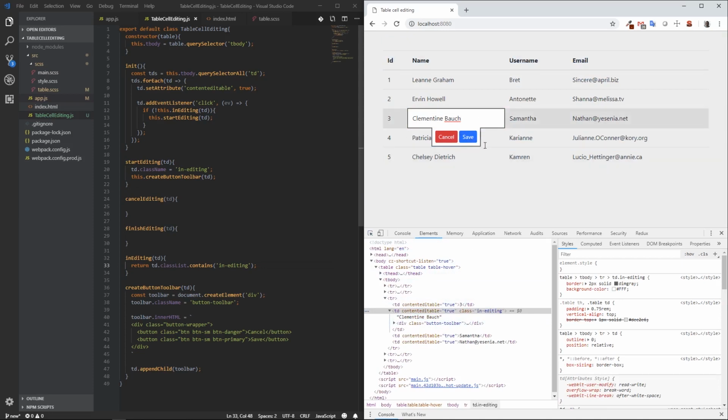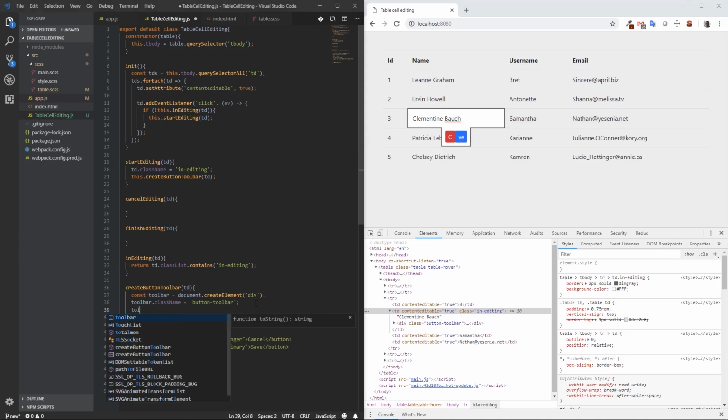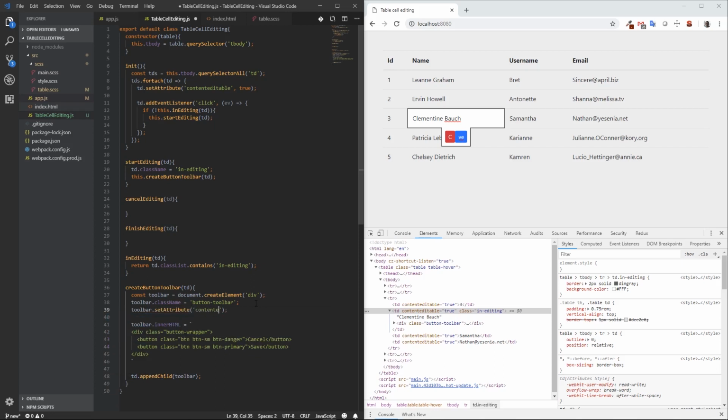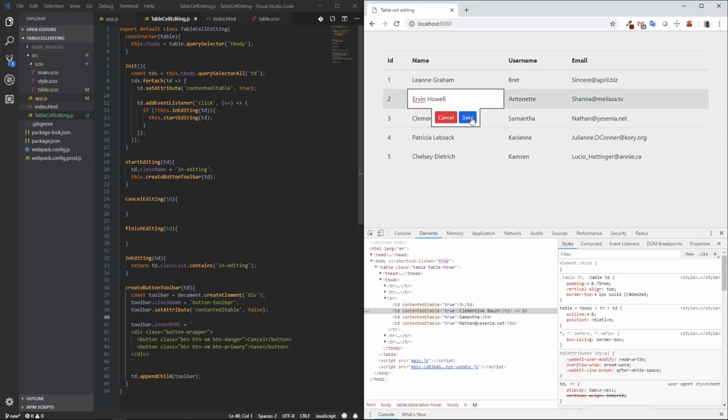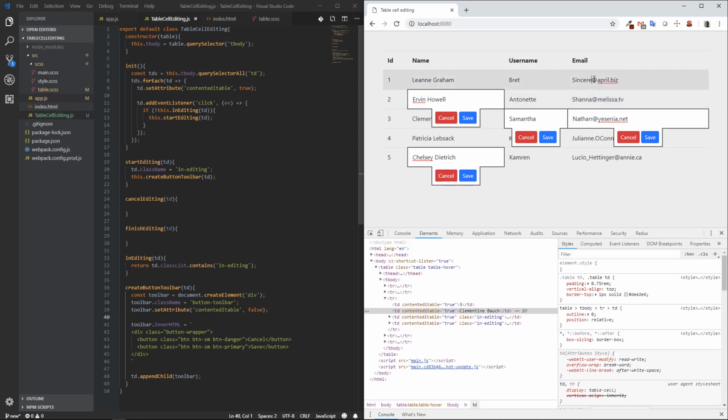But another problem is that, as I mentioned, we have this content editable for this button toolbar also, so I can actually delete the buttons, which is a big bug. So in toolbar, I'm gonna set attribute. I'm gonna override this content editable attribute for this button toolbar. Content editable set to false. Okay, now when I start editing, my buttons are not editable anymore. Great, so we can start editing for multiple TDs, and now we're going to handle cancel and save.